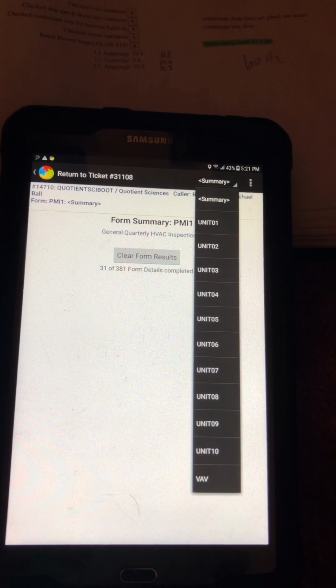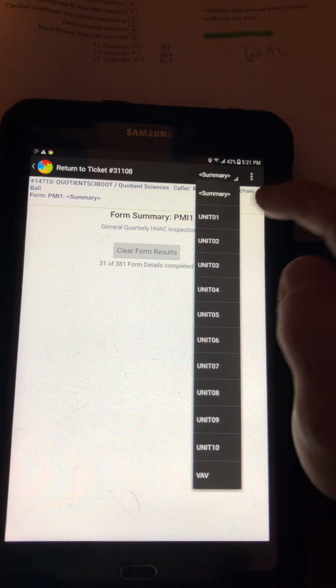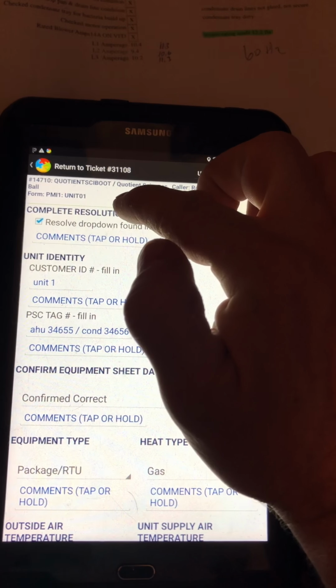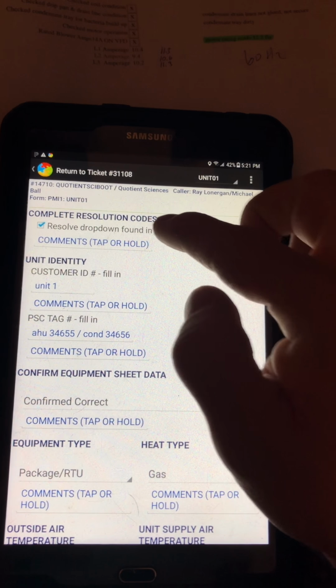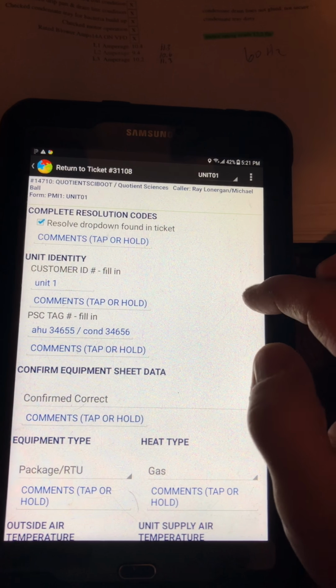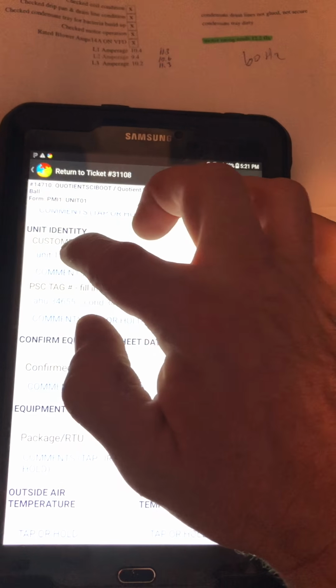You go up here to the summary, you have a pull down menu. You can do 10 units on this form and VAV boxes. First unit, we're going to pick unit 1. First thing, complete resolution codes. That means you put all those codes in the beginning there. We did that, so that's checked off. You fill in the unit.